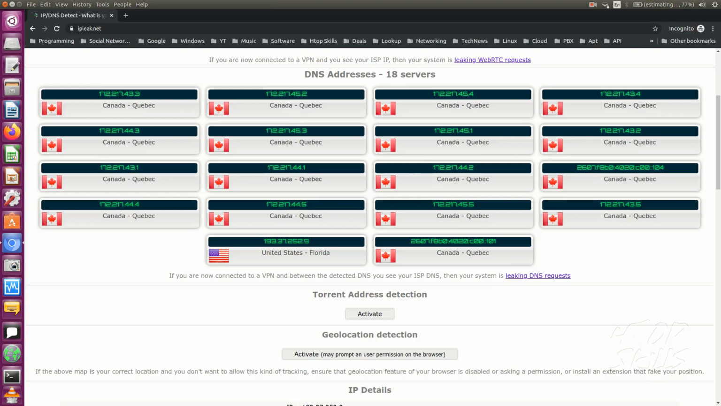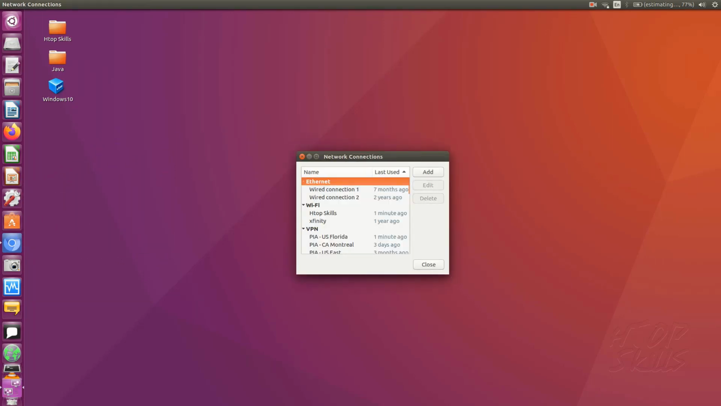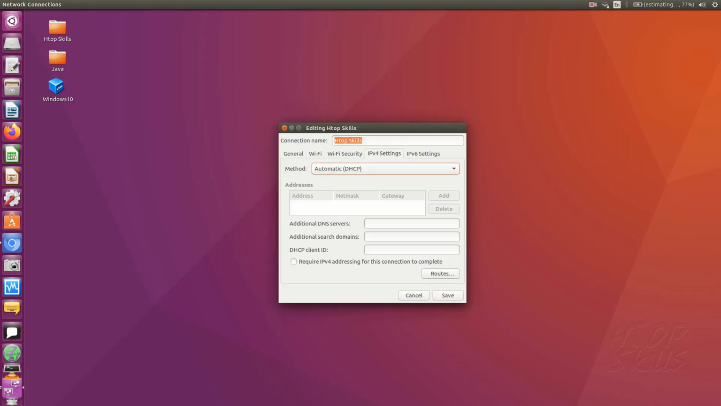To fix this problem on Ubuntu, go to Network Connection, select the connection you want to set up and click Edit. And the IPv6 method, select Ignore, select the IPv4 tab, and method, select Automatic dhcp addresses only.